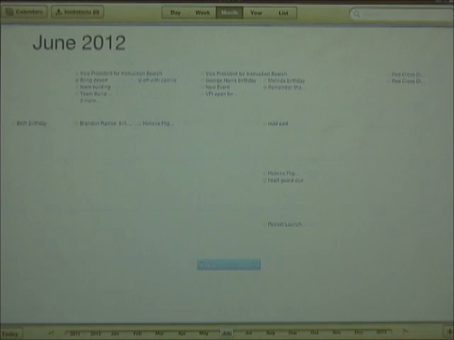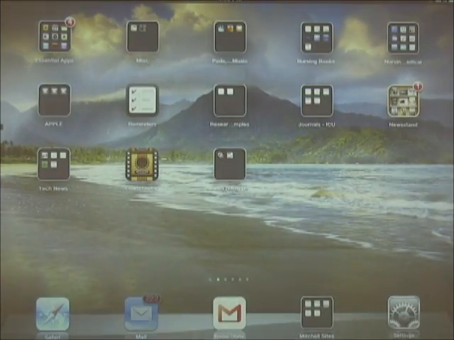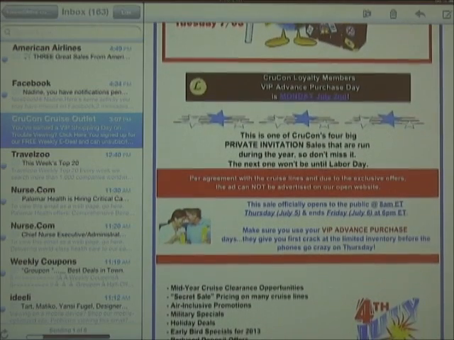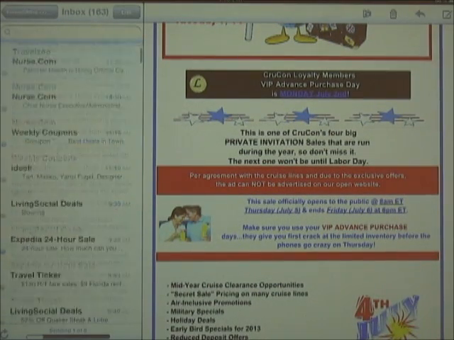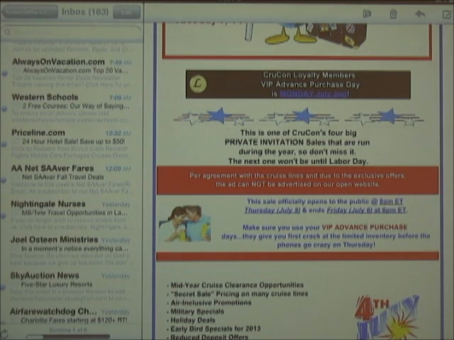Okay, so that gives you an idea of what you can do with dates. And once again, it's in your email too as well. So for example, let's look at something that would have a date.